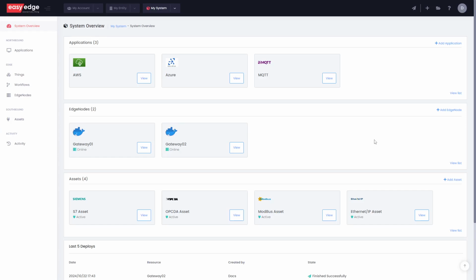That's it. With EasyEdge Smart EdgeNode Recovery, your data flow is restored in moments, ensuring business continuity with minimal disruption.